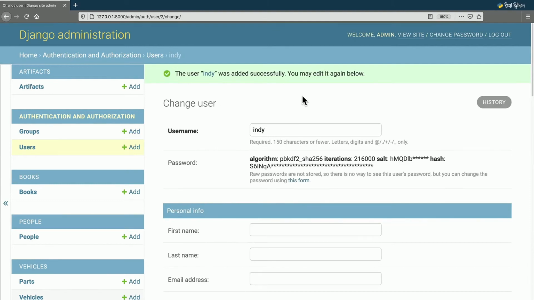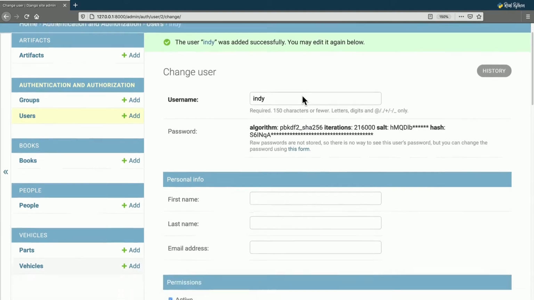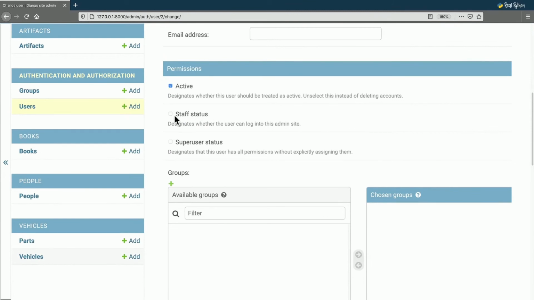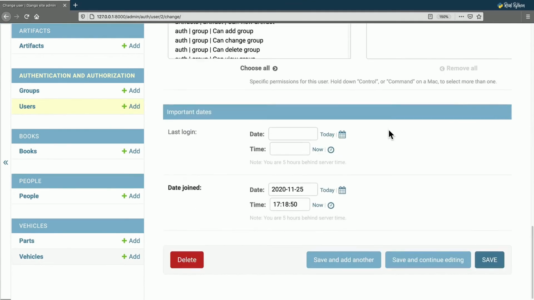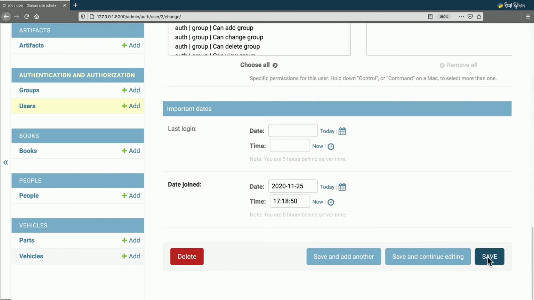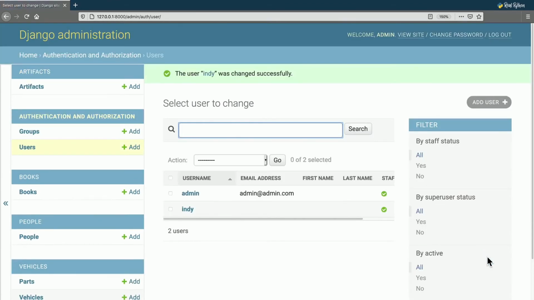Indy was added successfully. I'm going to scroll down to permissions, make Indy staff, and save. And you can see that Indy has been added.